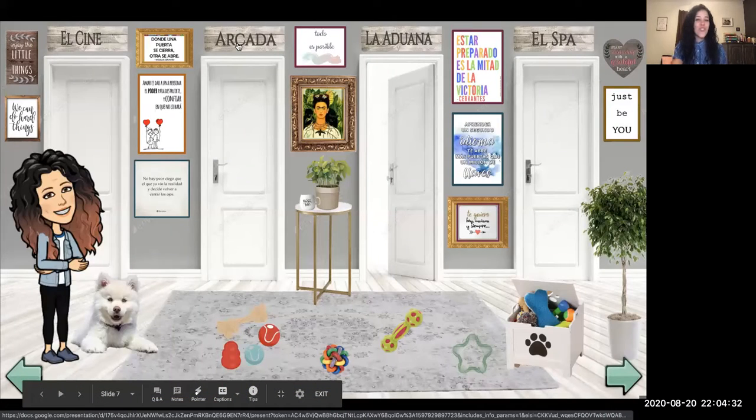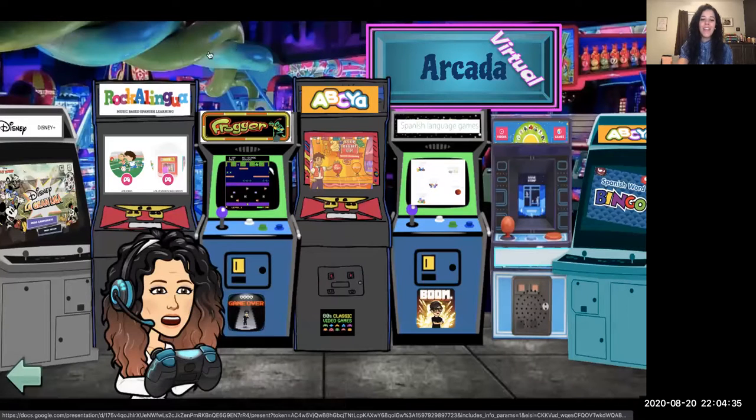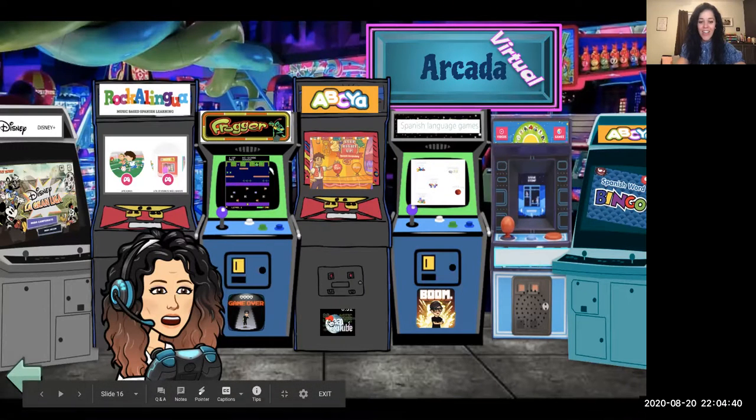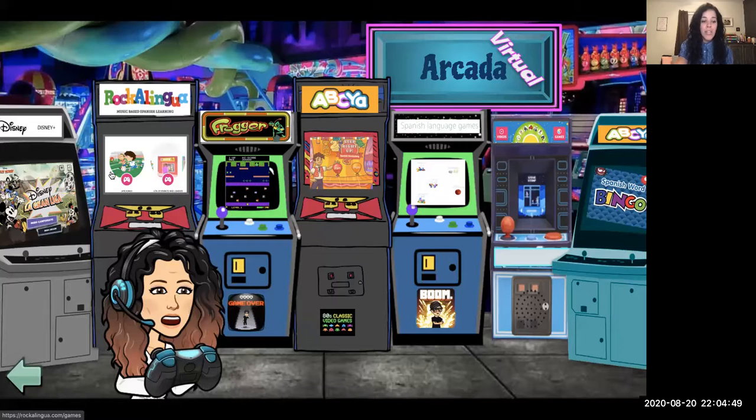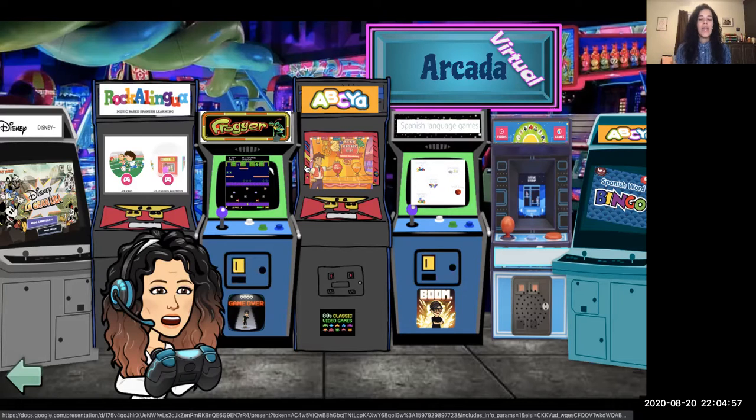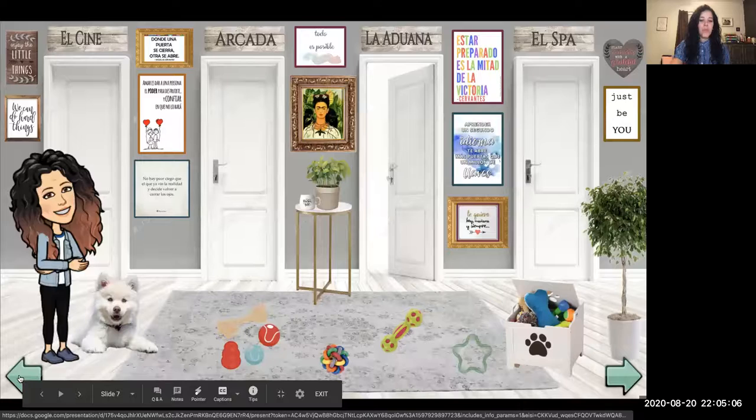The arcade is a super cool room. Click on that, and it has some sound. I don't know how to stop it. Anyways, so it has some fun sound. It has a few games. These games are in Spanish. Some are educational, some are just for fun. I'll be switching these out as we go, and sometimes I'll use these as reinforcement for whatever we're practicing or learning, okay? Go back.